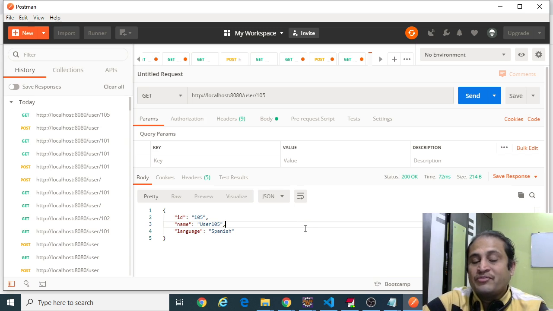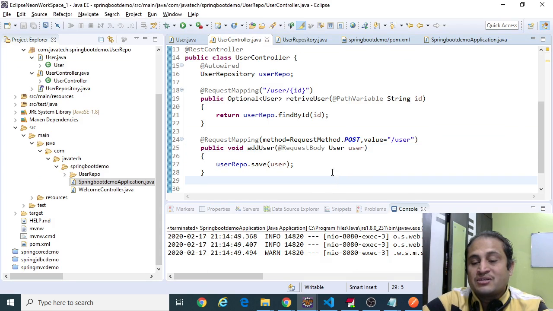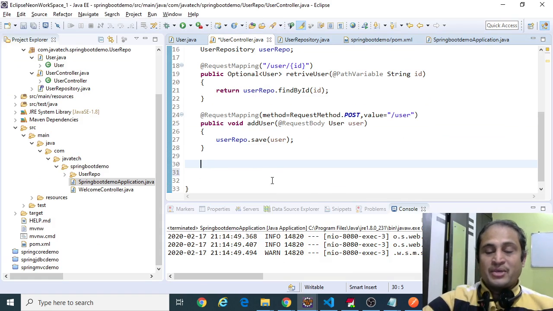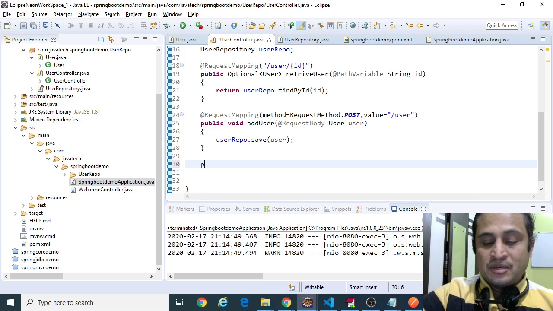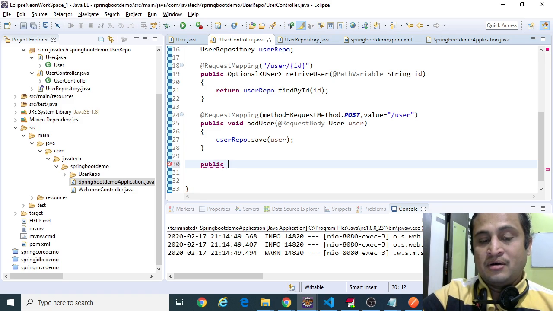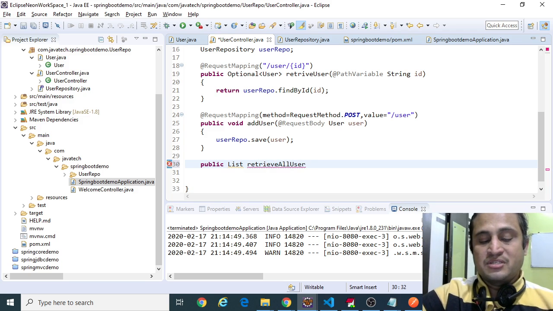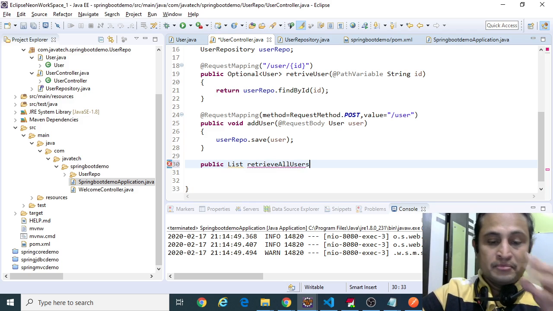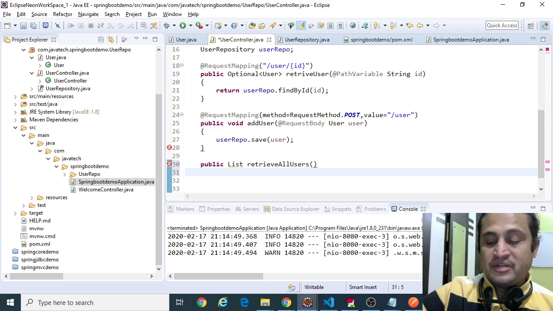What if we need to fetch all the users in one go? For that we need to provide another method. I just stopped that console. I'm writing another method, which is kind of retrieve all users. I'm writing public, kind of list, retrieve all users. Let me create this method.